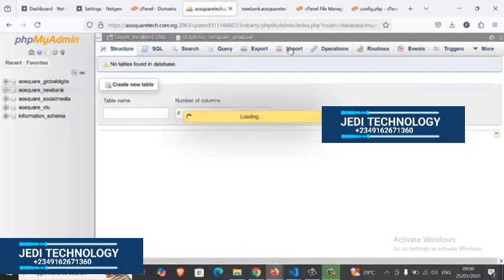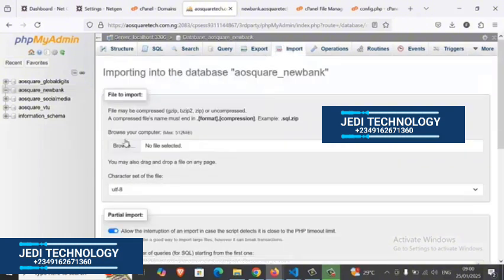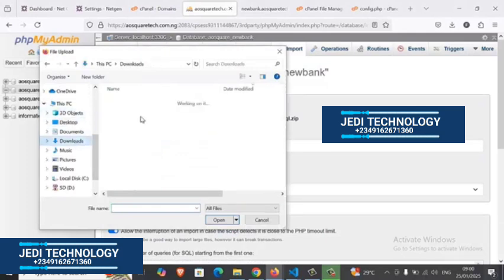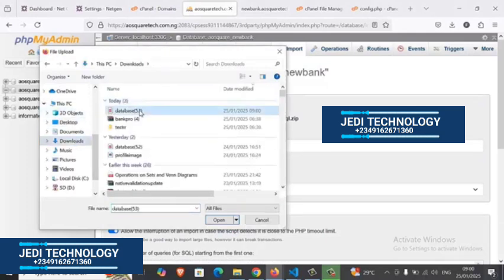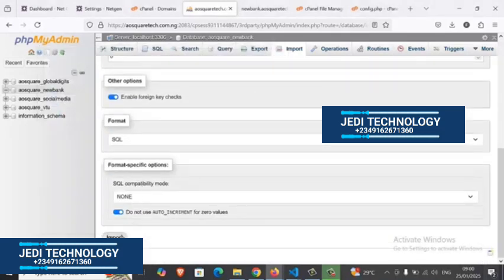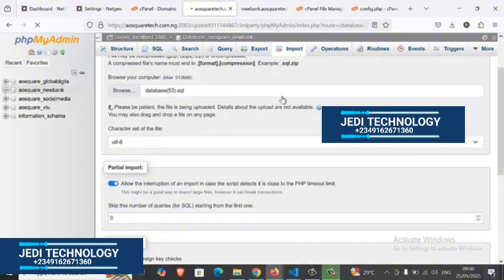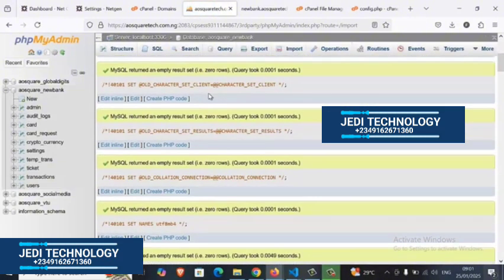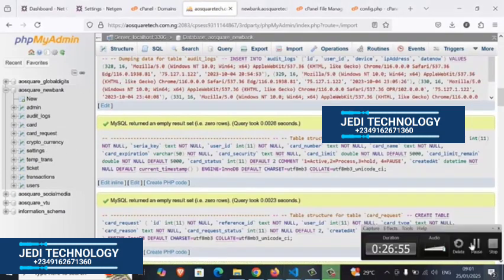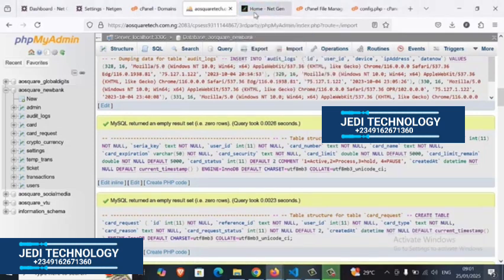Then click on import here, import. Then select the file you downloaded in your computer. Click on that. This is it here, downloads. Then scroll down a little bit. Then click on import. Once you see something like this, you know it's imported successfully. You can see your database here. It's loaded successfully. Alright, so let's go back here.